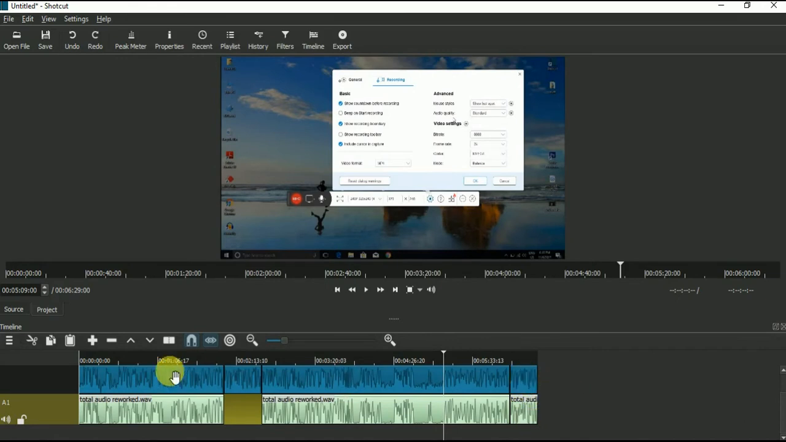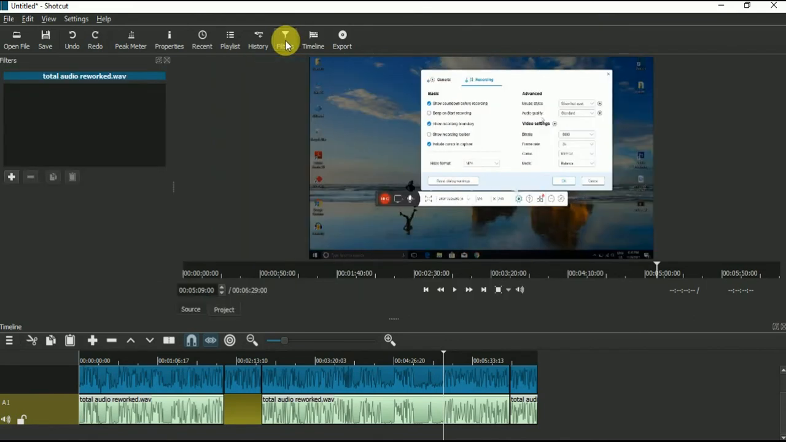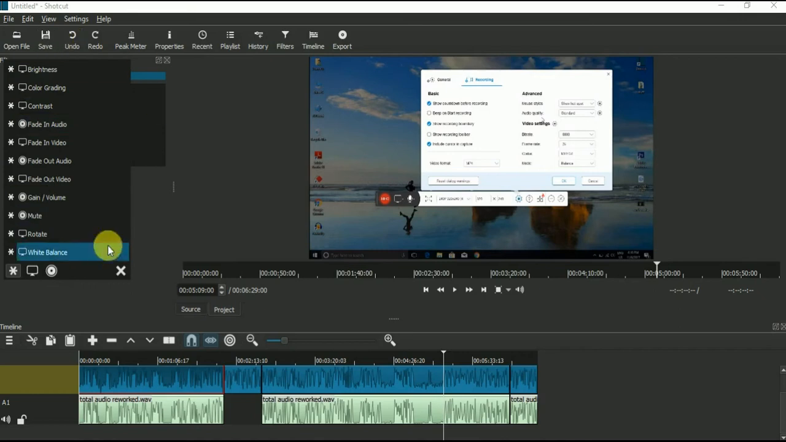Now aside from these basic editing features, you might want to add some filters. So just go up here and click, and this filters bar will open up. Now keep in mind, you have to select each cutout, whether audio or video, separately in order to add filters to them. In order to add a filter, simply click the plus sign and it will open the filters tab.